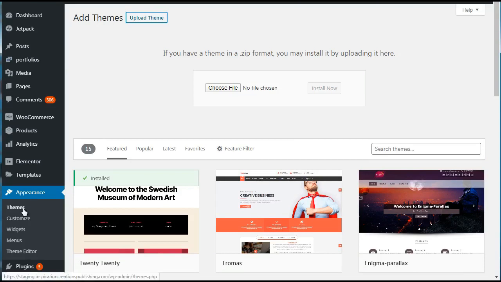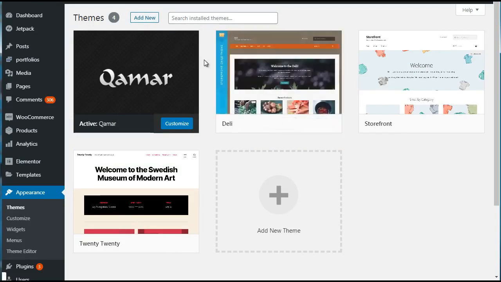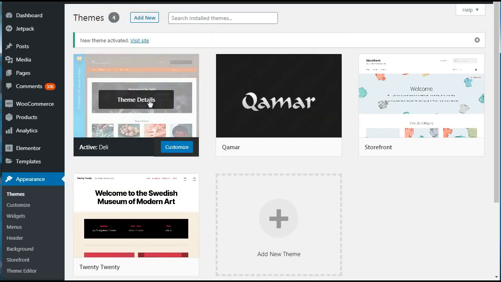Okay, so in this case, we've already installed the theme. In fact, it's a free theme called Deli right here. So what I'm going to do is click Activate, and here we go. So the theme has been installed, and we're good to go.